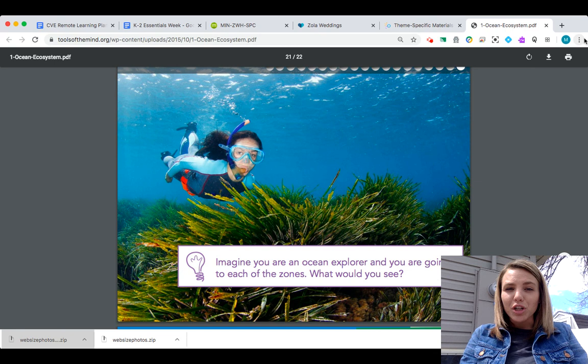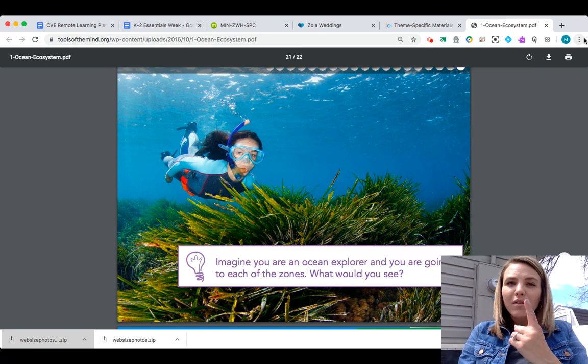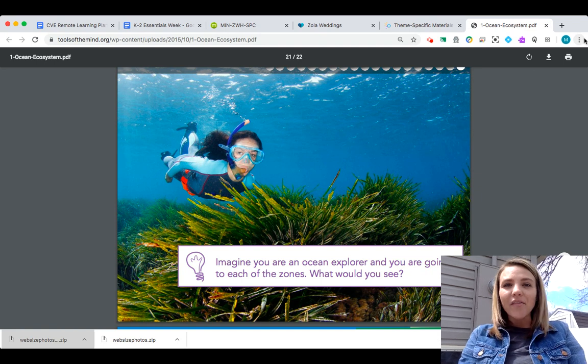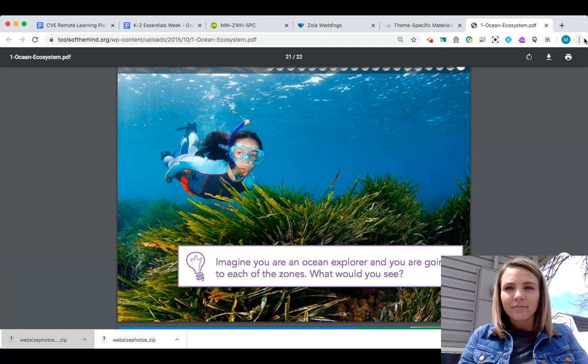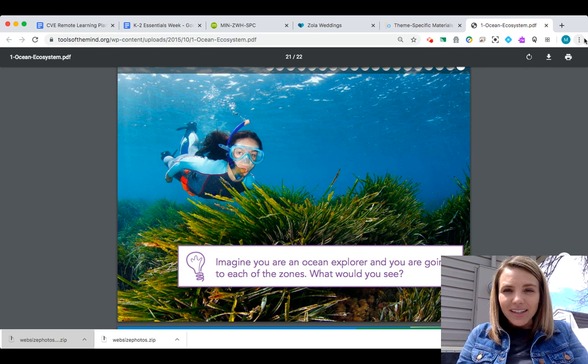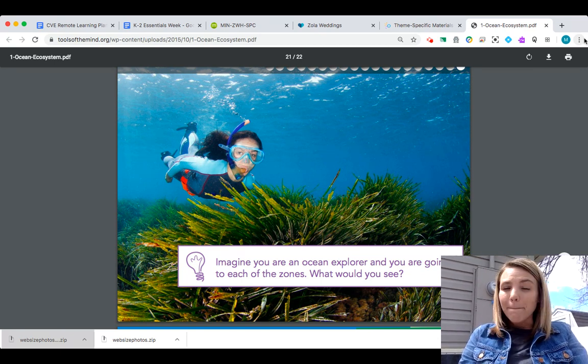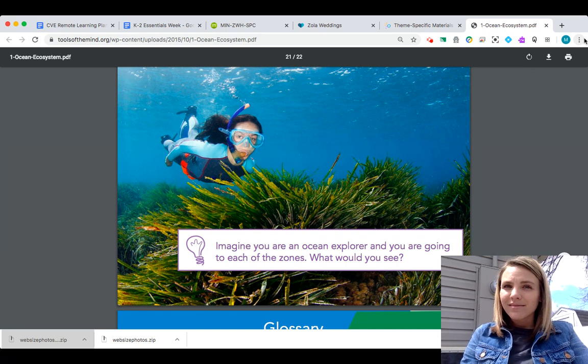Imagine you're an ocean explorer in each of the zones. What would you see? What would you see in the sunlight zone? What about the twilight zone? How about the midnight zone?